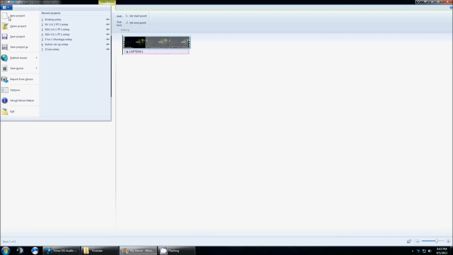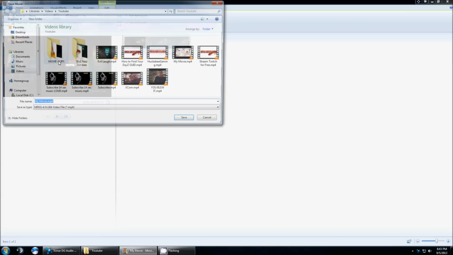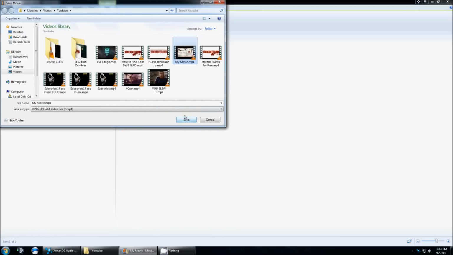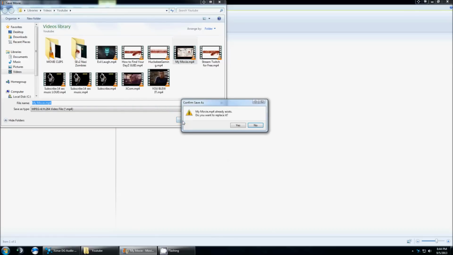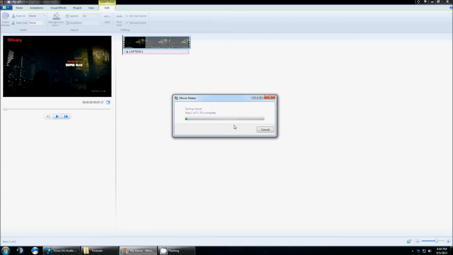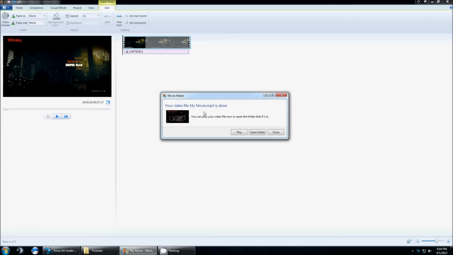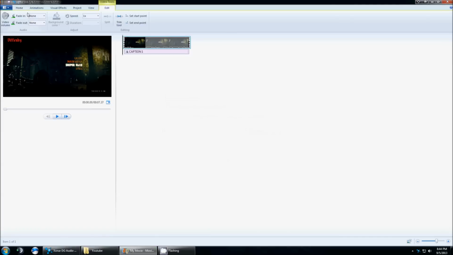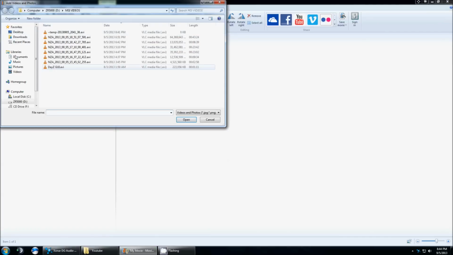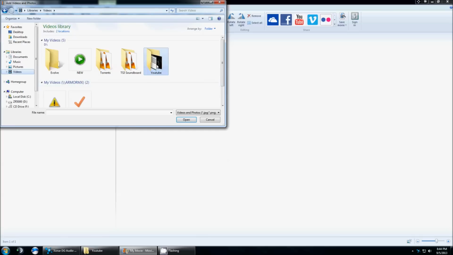Then what I'm going to do is export it, save it, name it whatever you want, put it in a directory where you can find it. And then once you finish, go ahead and add that video back into your new project here.